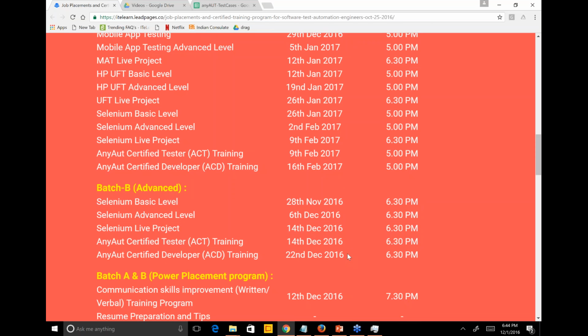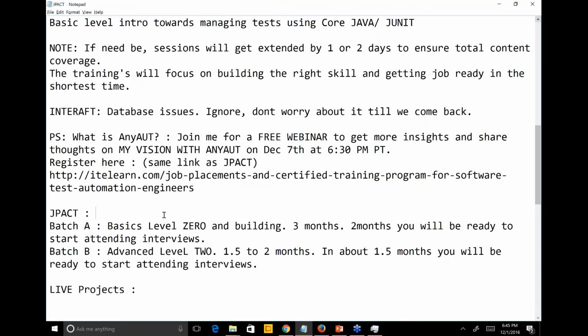Actually, this is going to be more like early Jan, team. We will then start with going into batch A again. So it's like they'll keep repeating. We'll have new JPACT members keep joining us.